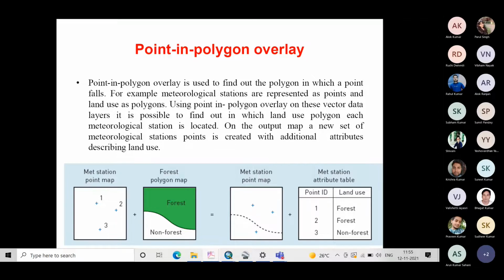In this example, the meteorological stations are given. In the second polygon layer, the land use information is given, whether the area is forested or not forested. Now suppose there is a question that you need to identify whether a meteorological station falls inside a forest or not.